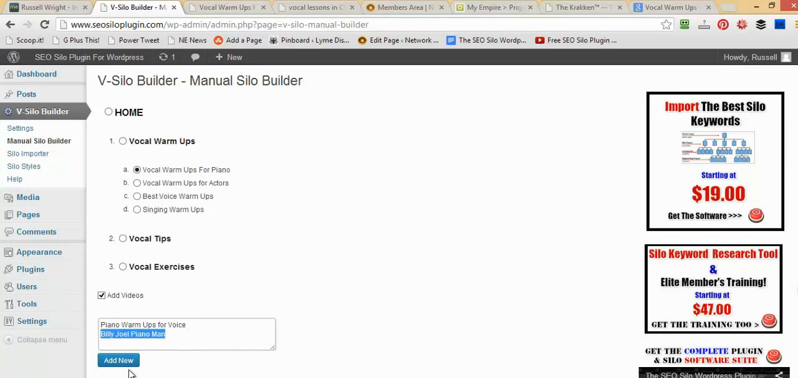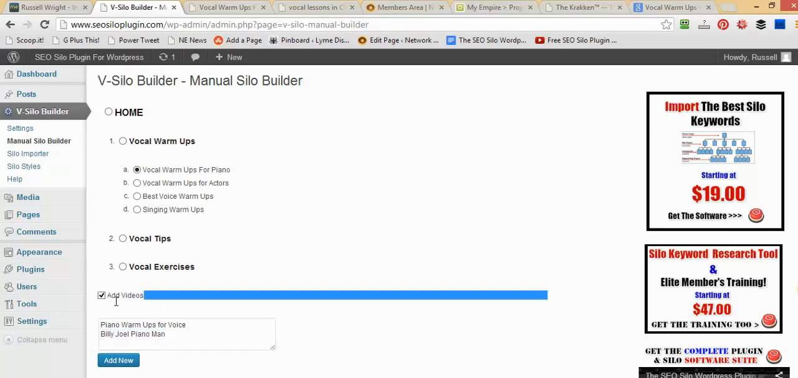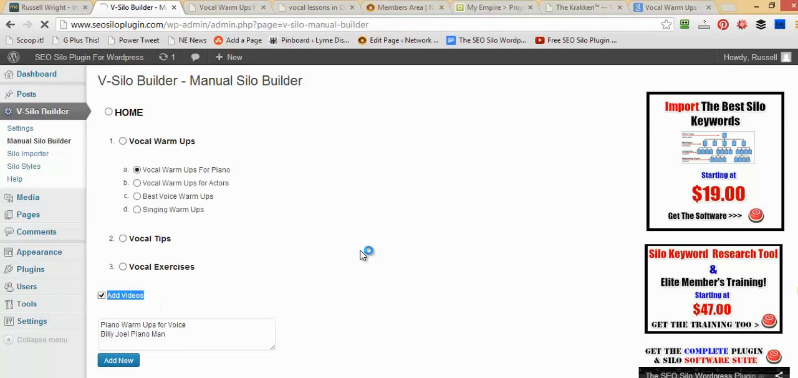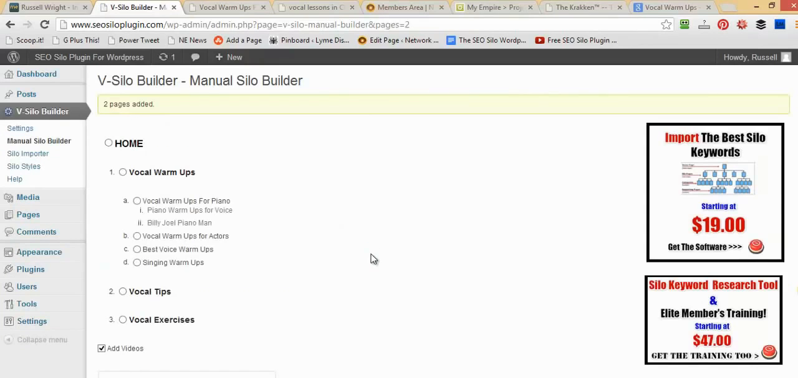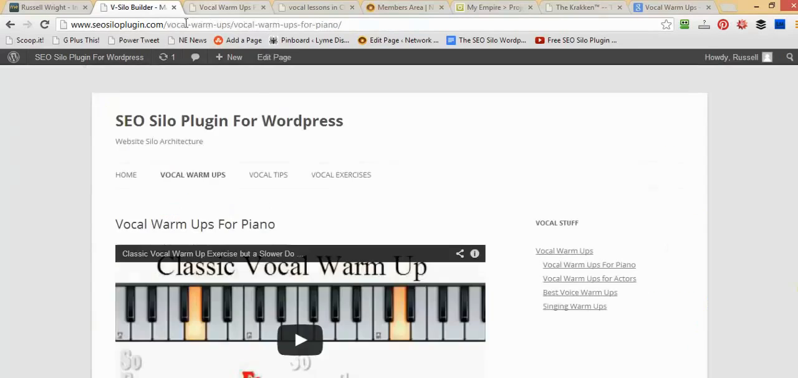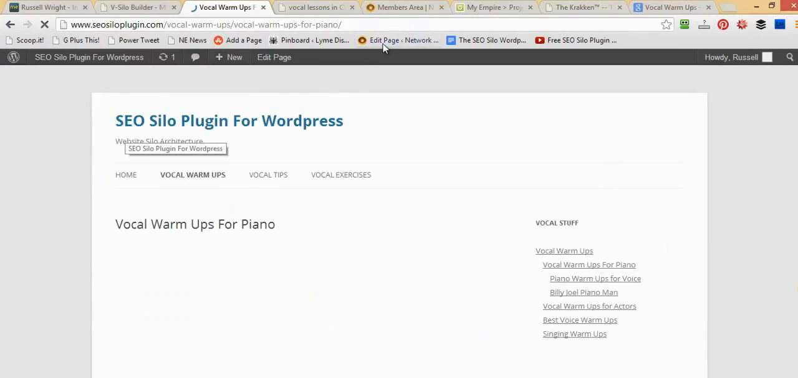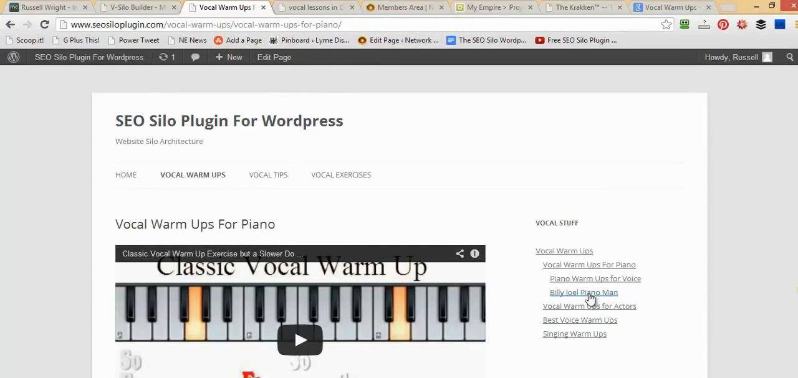So we're going to go ahead and click Add New. Make sure that Add Videos, yes, I do want those. Let's just go ahead and see what happens here. Probably in a split second or so, you're going to see that Billy Joel Piano Man and Piano Warm-Ups for Voice are all under Vocal Warm-Ups for Piano. When we refresh, that should be pretty evident. Okay, you can still see Billy Joel Piano Man. And let me remind you where you are within the site URL structure. Vocal Warm-Ups for Piano. Okay, let's go back to the top of the site, click Home.